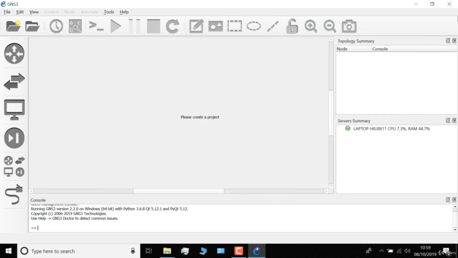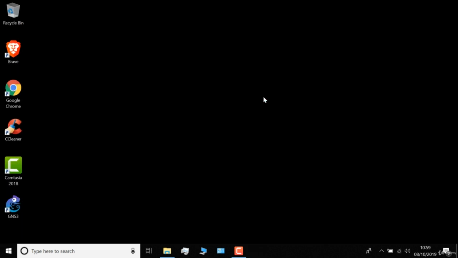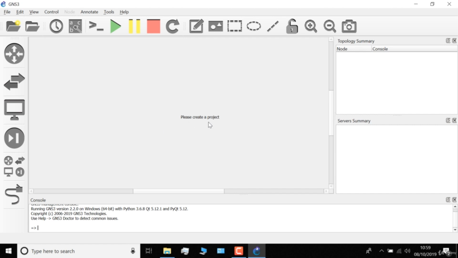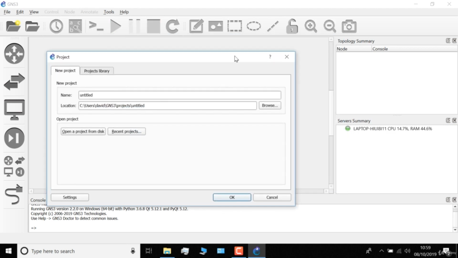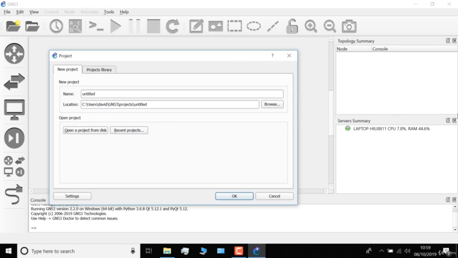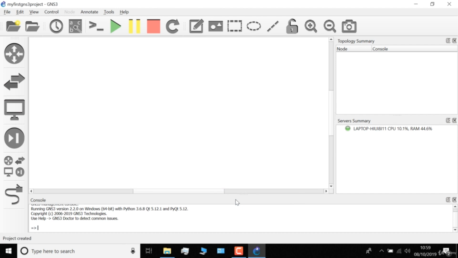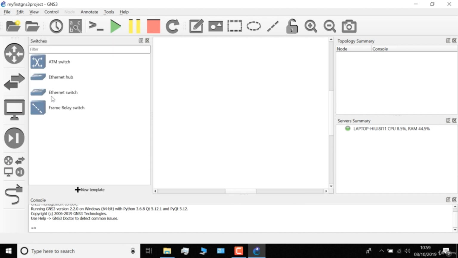Okay, so just to do that process again, when I shut down GNS3 and start it up again, I'm told that I need to create a project. Notice it's still starting up, connecting to local server. Just wait for that process to start. Make sure that you see this. And now I can create a new project. So my first GNS3 project. Click OK.